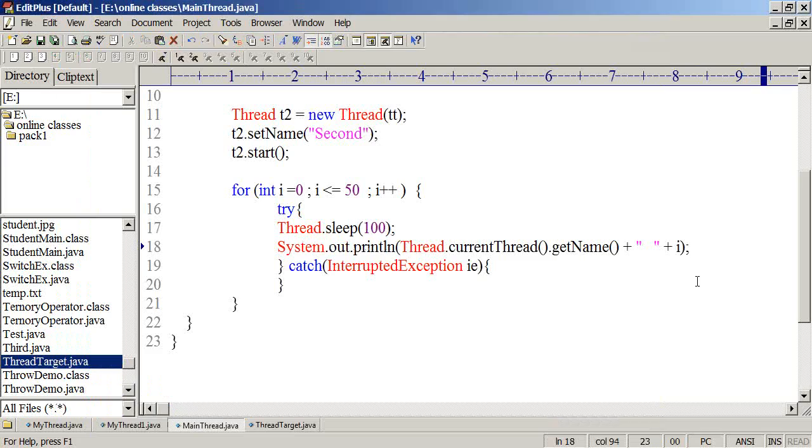So when to go for this sleep method? When you think a thread is moving very fast, executing very fast, then you can slow the thread a bit by calling the sleep method, by passing the time. How much time do you want this thread to sleep? It is in milliseconds, right? So here, you specify how much time you want a particular thread to sleep.